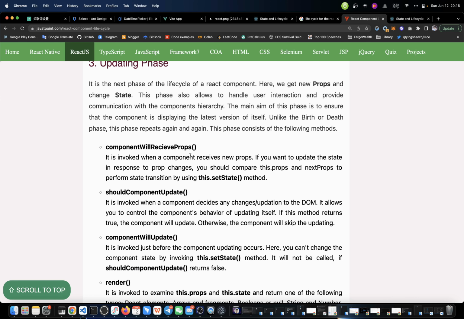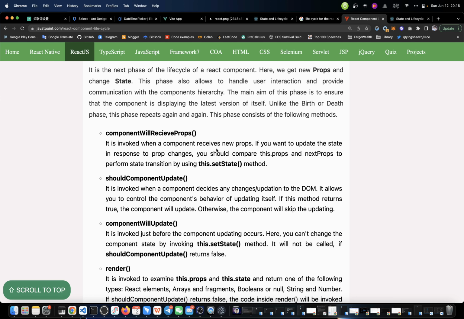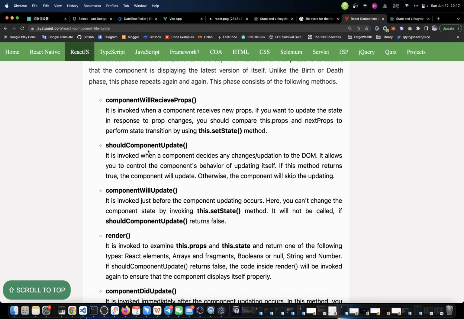componentWillReceiveProps. This is invoked when a component receives new props. If you want to update the state in response to prop changes, you should compare this.props and nextProps to perform state transition by using the setState method. shouldComponentUpdate. This is invoked when a component decides on any changes or updates to the DOM. It allows you to control the component's behavior of updating itself. If this method returns true, the component will update. Otherwise, the component will skip the update.